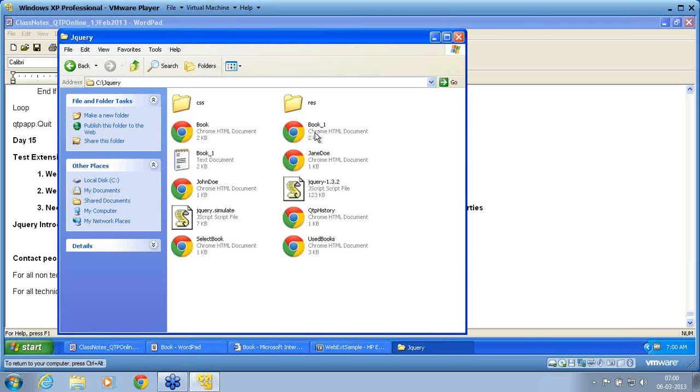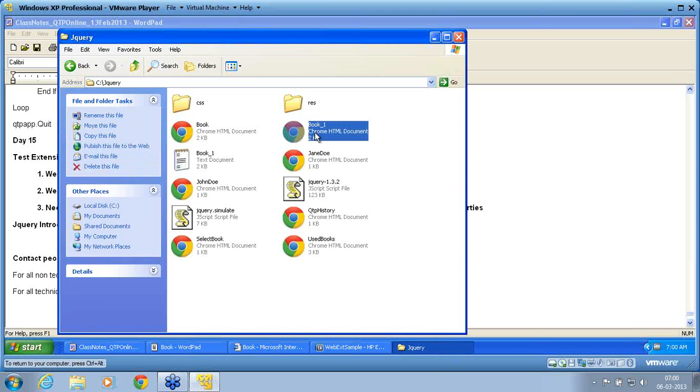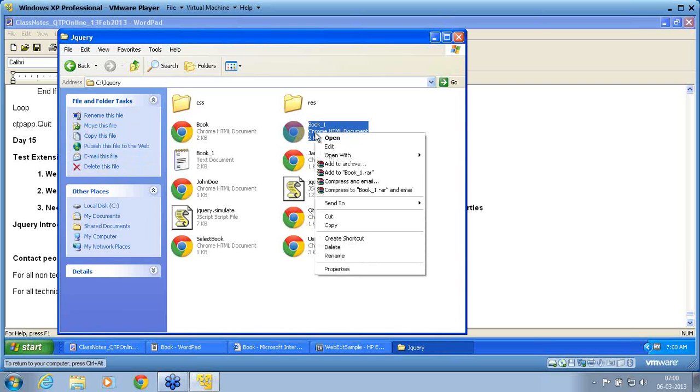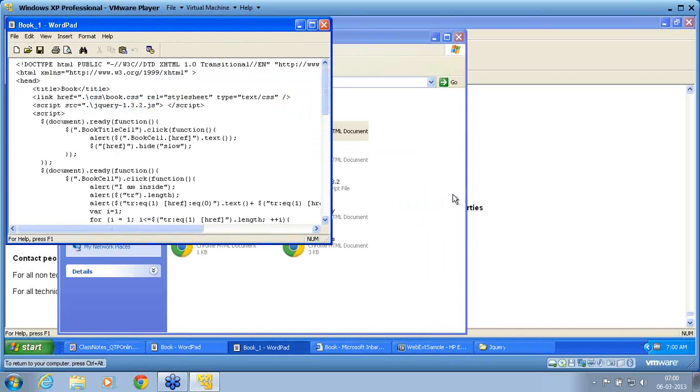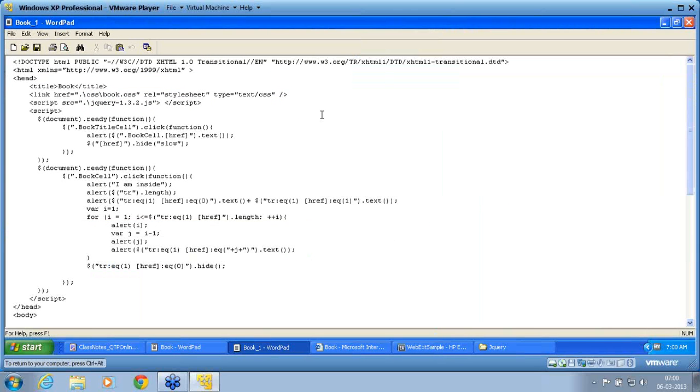If I'd like to get into the view source of this page, I right click on it and choose open with WordPad. I can open with Notepad or WordPad, not an issue. So I open it now in WordPad. You can see I have my code available over here. In this code, jQuery always says to put your script in the header. Now I have one script. This is the query that I am going to use.